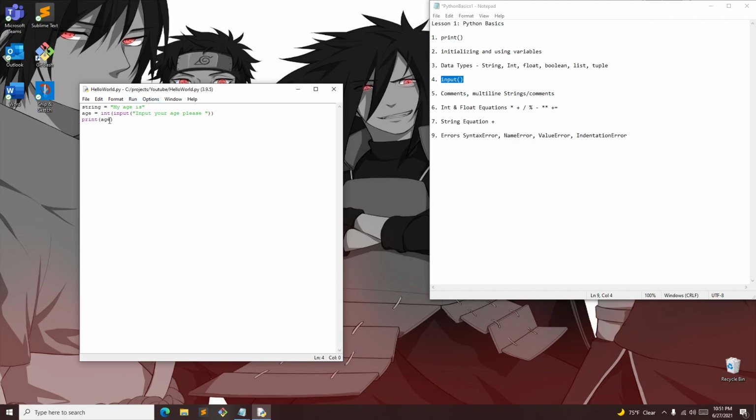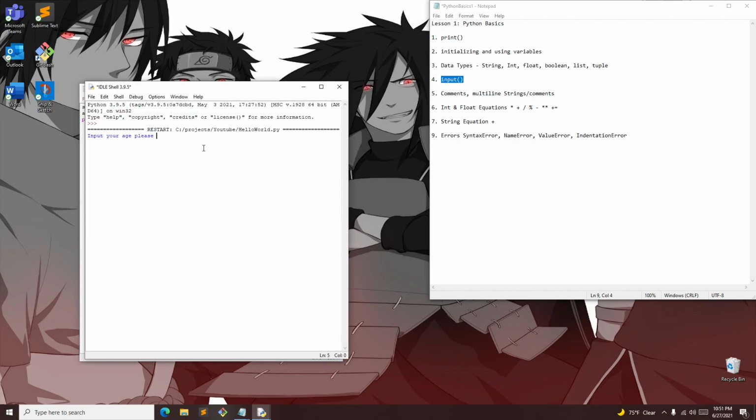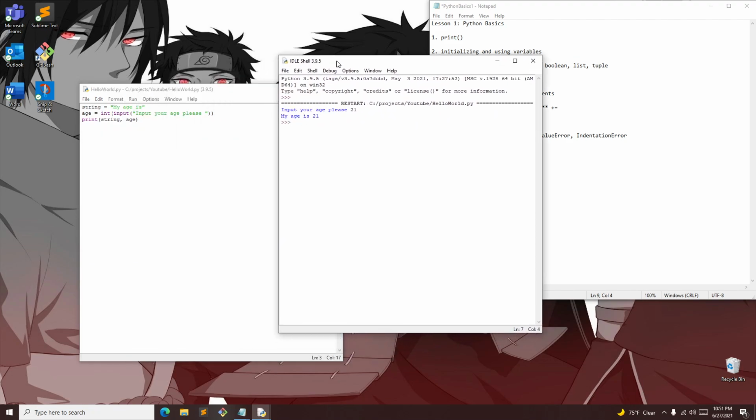So what I'm going to do is I'm going to say age, and then I'm going to put string and then comma h. This isn't the only way you can do this, but basically what I'm going to do is print out both of these together, and you're going to see that. So, input your age, please? I'm going to say 21, and now it says my age is 21 because it combined. It basically added these together.